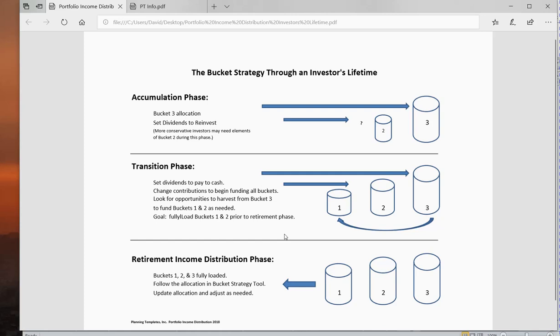At the beginning of the retirement phase, of course, we're fully loaded. We're going to follow the allocation in the budget and in the bucket strategy tool. I'm going to set dividends to pay to cash in bucket number 3 as a mechanism to contribute towards the reloading of bucket number 1 on an ongoing basis. So that's basically the bucket strategy through an investor's lifetime.